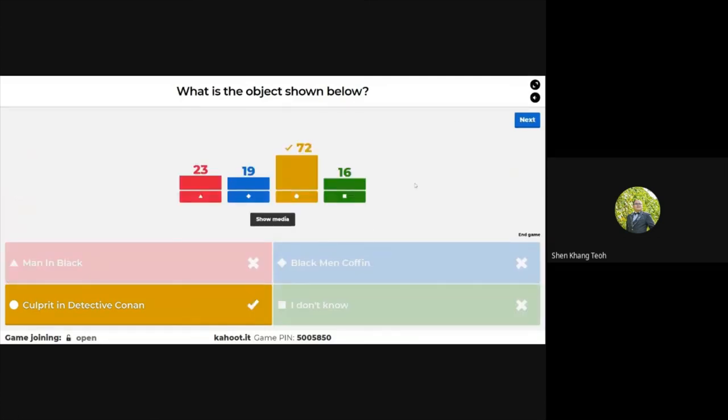Yeah, so this is just for fun, okay? That picture is actually a coffin in Detective Conan. If you watch Detective Conan, every time they show the coffins, they will be black in color. So this is not a man in black, this is not a black man coffin, okay? Some of you don't know, it's okay, now you already know what it is, okay? So let's move on.